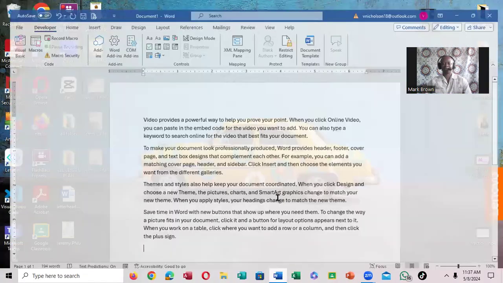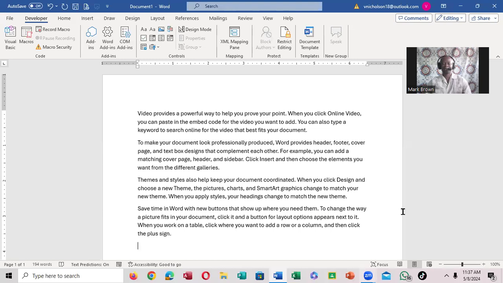So it's very important. This is our Microsoft Word document right here. You notice we have some paragraphs right here. So we're going to be using spell check. I want to go up to the top.